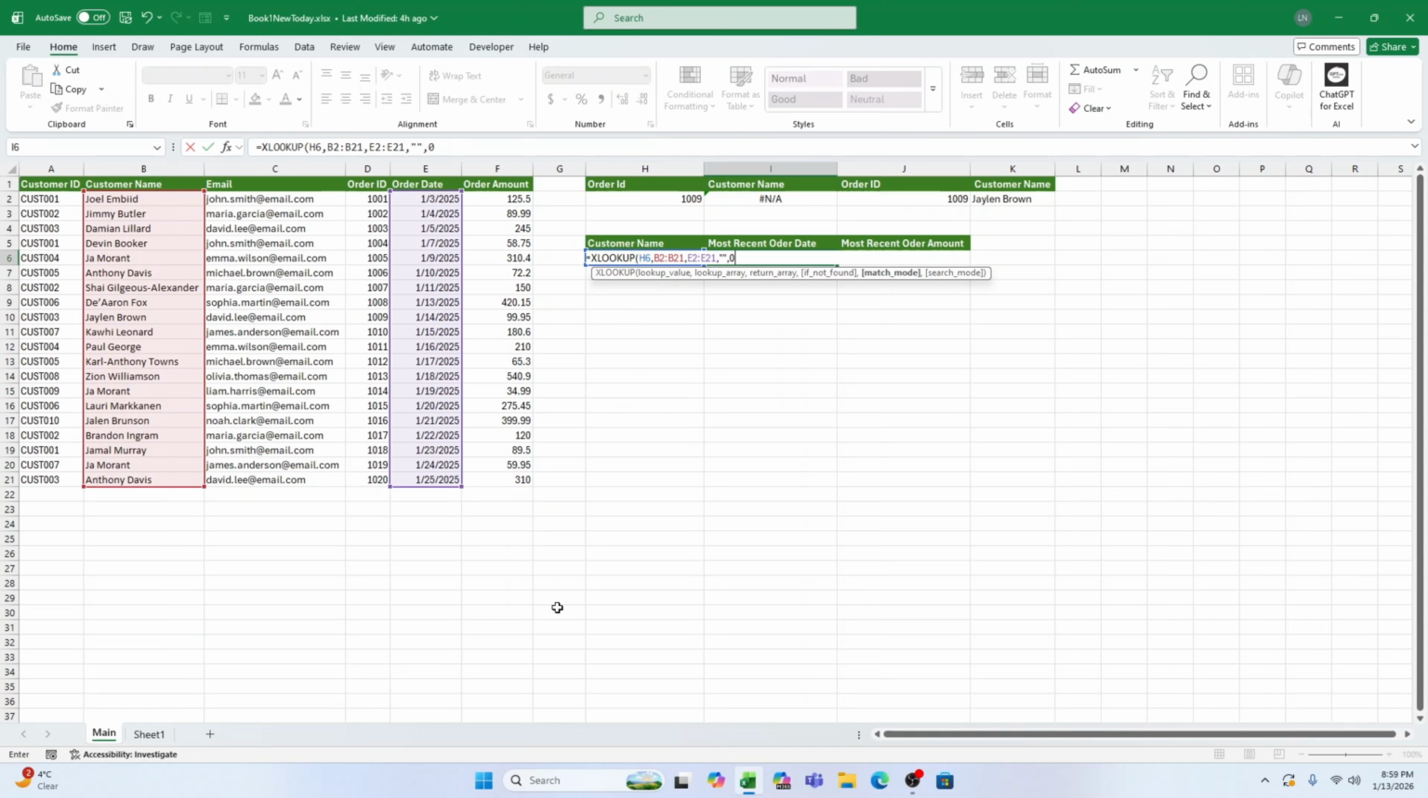Now here's where it gets really interesting. This final parameter controls how XLOOKUP searches through the data. Do I want to search first to last, starting at the top, and searching downward until it finds a match? Or do I want to search last to first, starting at the bottom and moving upward?